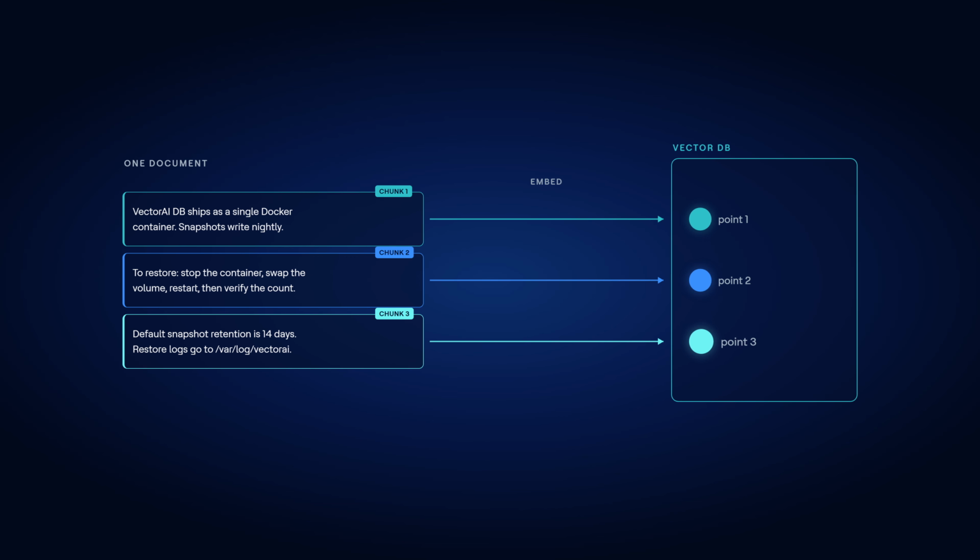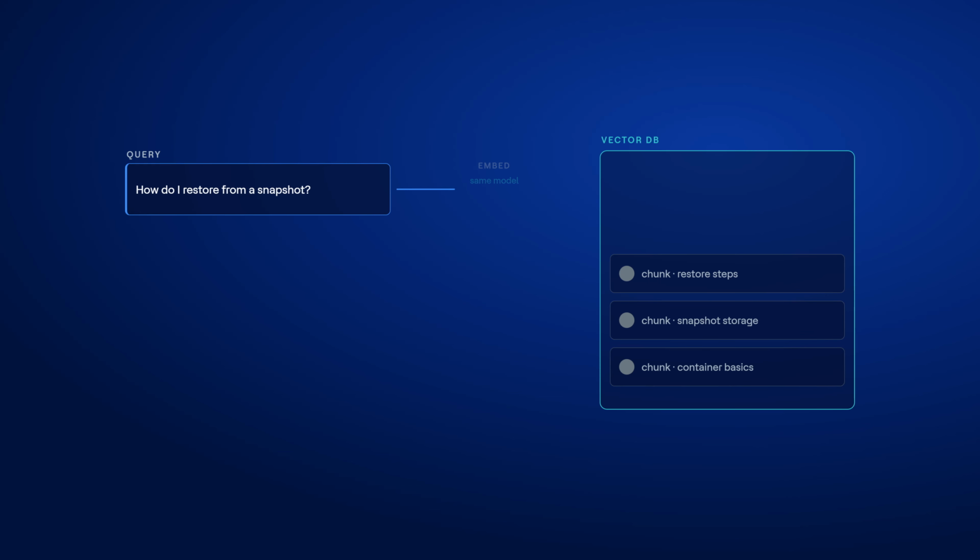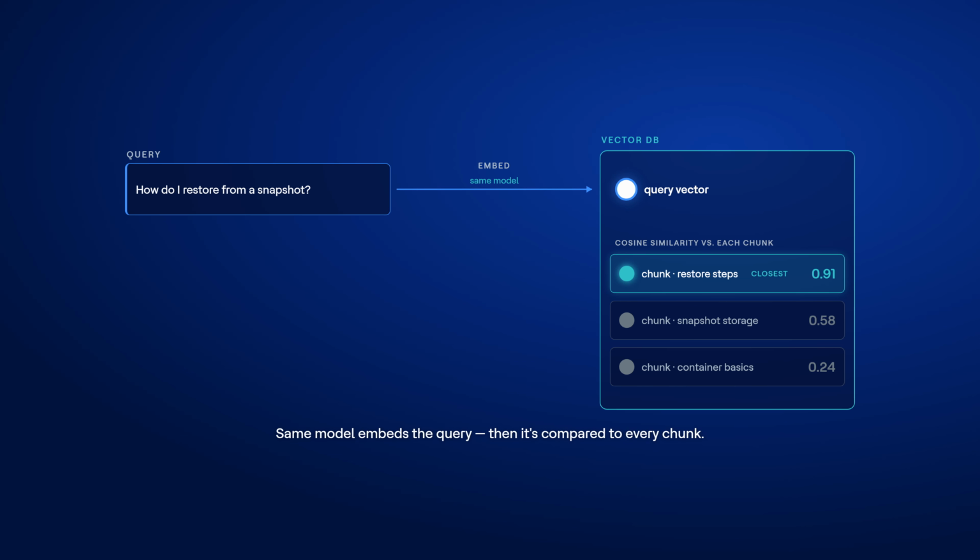A single document does not become one single point in your vector database. It becomes many points, one per chunk. When a query comes in, it gets embedded with the same embedding model and then compared against the other chunk vectors. The database then finds the closest chunk vectors and returns the relevant chunks. Which means that the search is actually happening on the predefined chunk, not on the document itself or a particular sentence. That's why it's fundamental to understand how you decide to create your chunks.